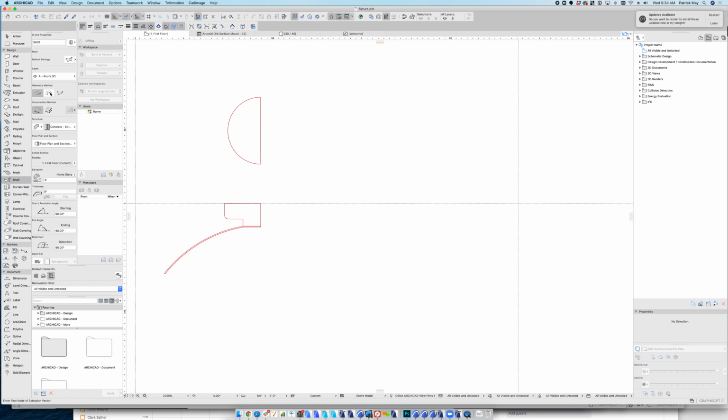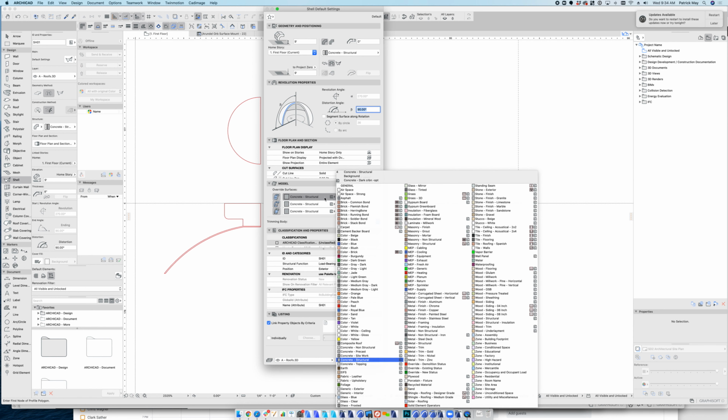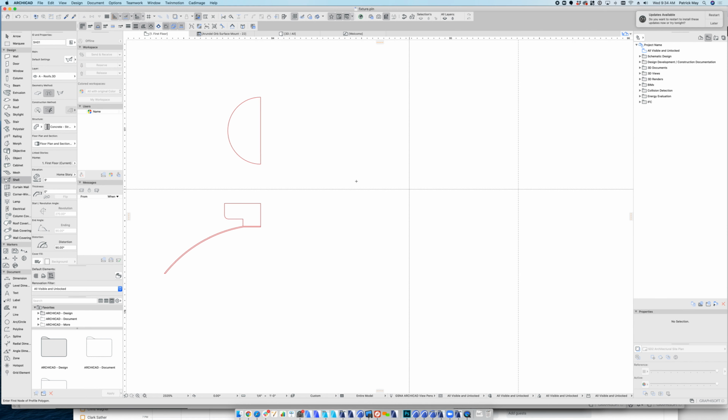Now if I go to the shell tool right here in the toolbox, I want to set the geometry method to revolved, the construction method to polygon, and then I'm going to go to the settings of this and set the thickness to 0. And we'll just use a surface override because ultimately we're going to be saving this as an object. So we'll just put it as tinted glass for right now.